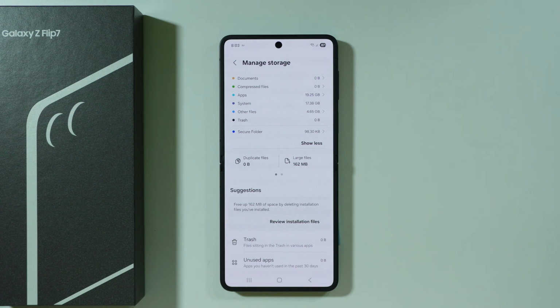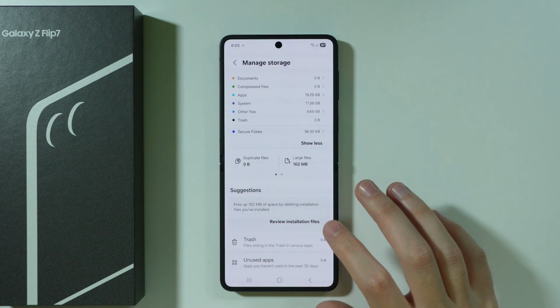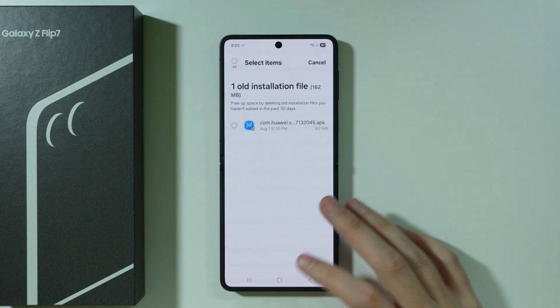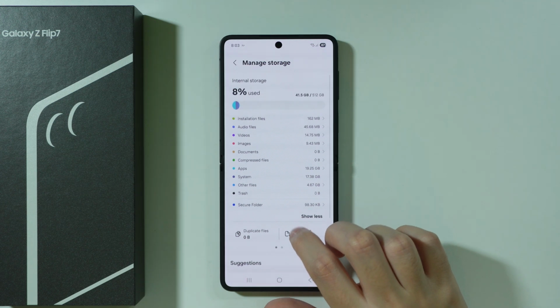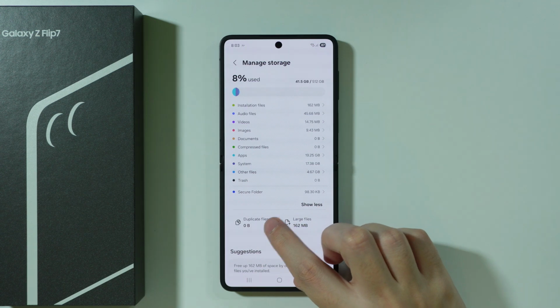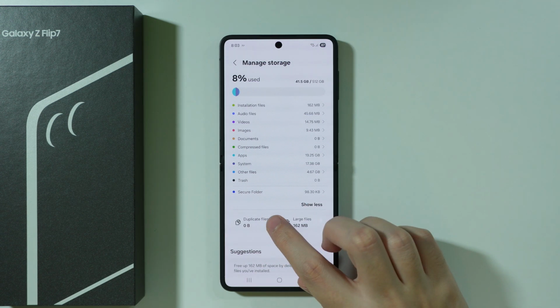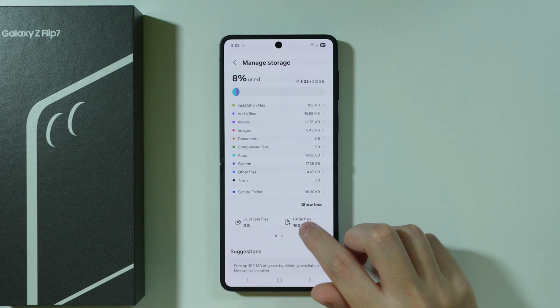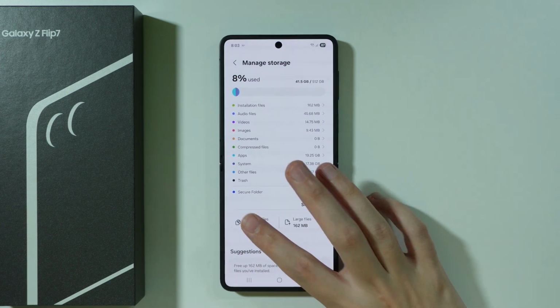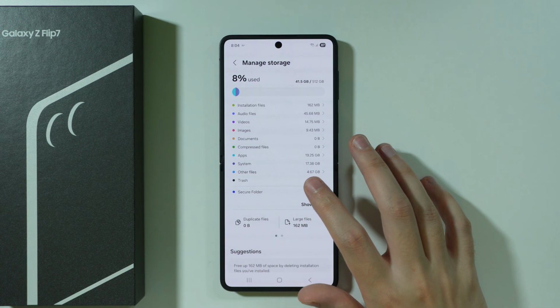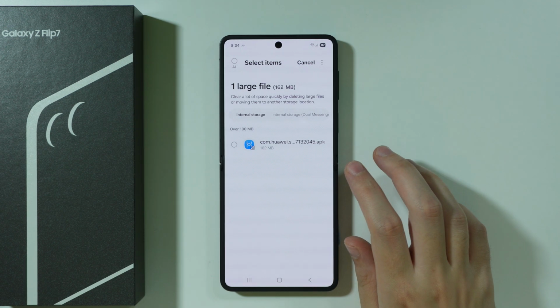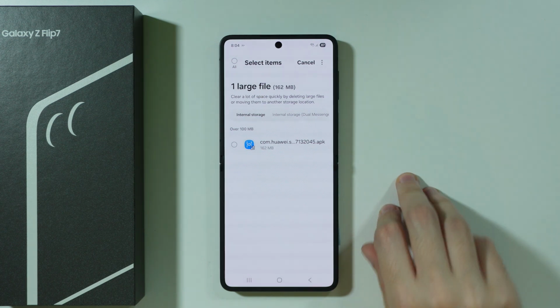So in my case, I can free up 162 megabytes of space by deleting installation files that I have installed. So I can review installation files and you can decide what you want to do. Here below we also have two additional things, like duplicated files and large files. If you have some duplicated files, you can tap on them in order to find all of them, and you can decide to, for example, remove them. And the same goes with large files, so files that take lots of space.